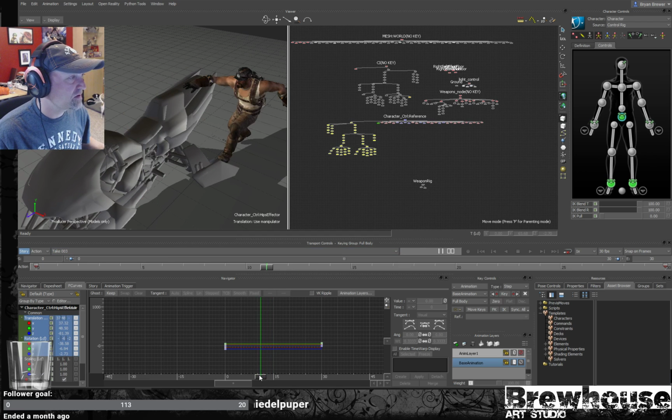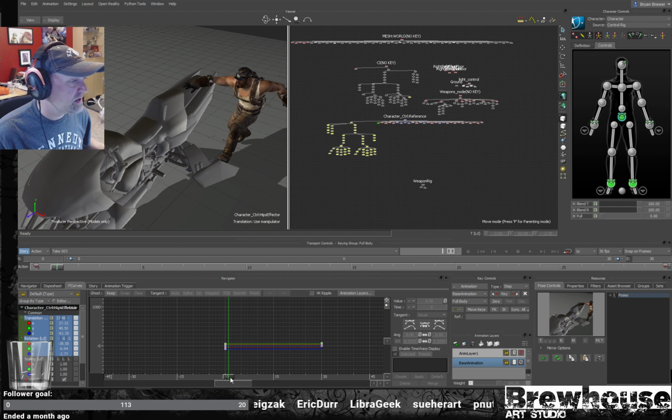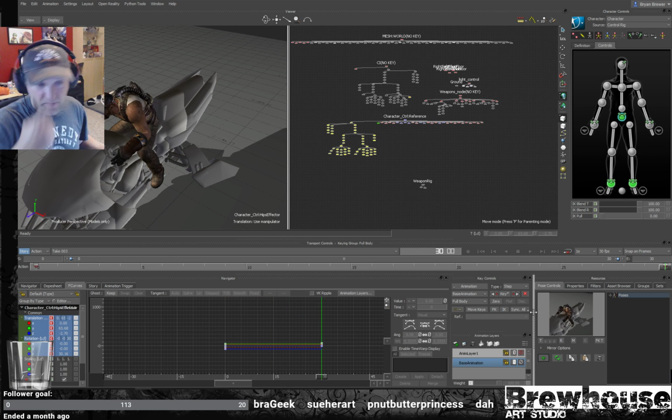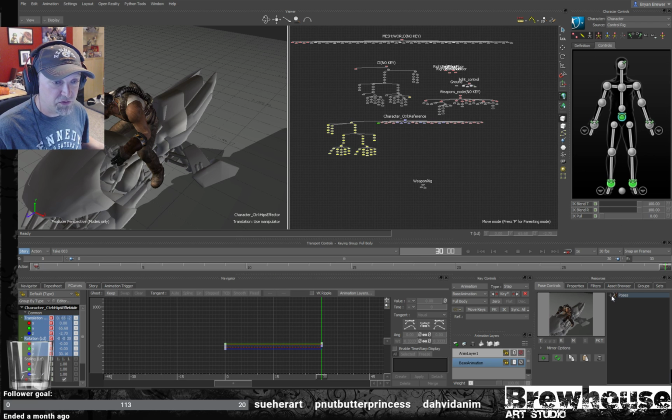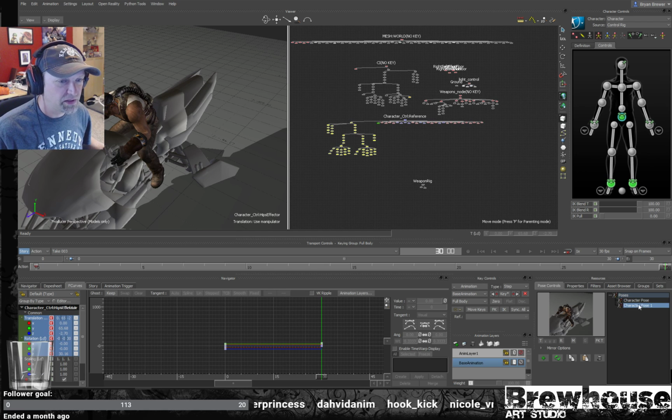Oh, actually, before I do that, I'm going to copy this in my pose controls. And I think I want to make another pose of him sitting down. So now I have two poses that I've created, and typically I'd rename these, like, I don't know, enter, and then sit or something.